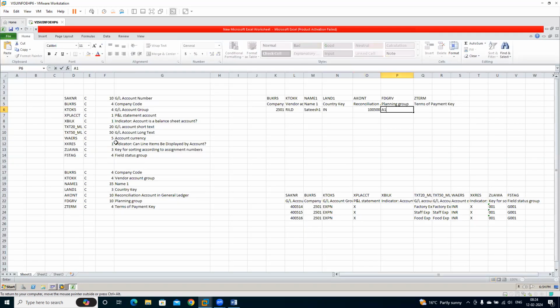What is my planning group? A1. What is my terms of payment? This is 0001. Right. Terms of payment. Only these details are required. So I can create multiple like this. 2501. This is okay. This is RAM 1 and IN. This is again save. This is again save. This is again save. All right.